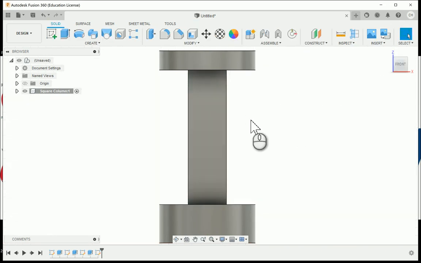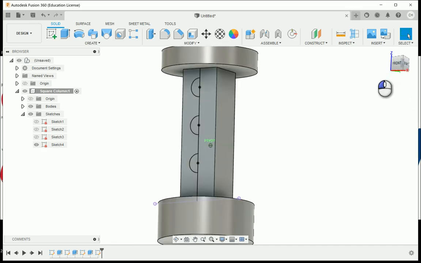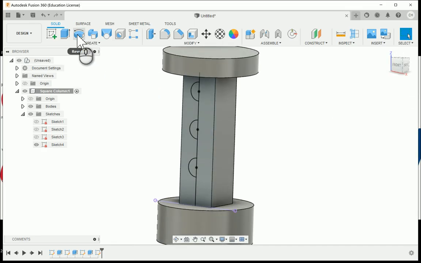One thing, when you do that, it's not going to show up. So over here in the browser, I'm going to expand the square column, and in the sketches, I want to turn on the visibility for sketch number 4, which is the last sketch we were creating, or the fourth sketch that you see down in your model history tree. I'm going to turn this to the side a little bit and choose the revolve option.